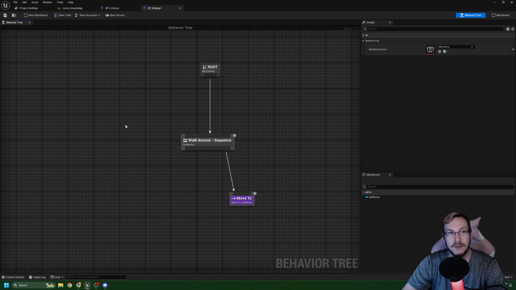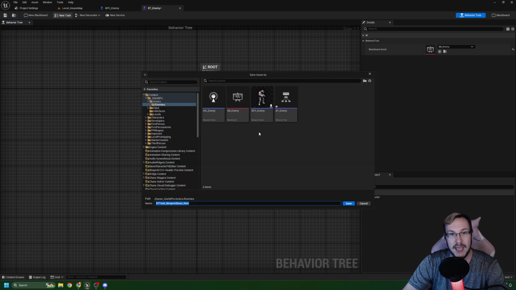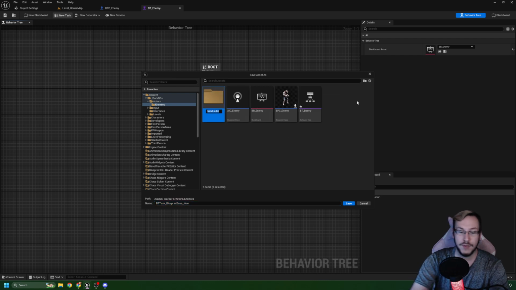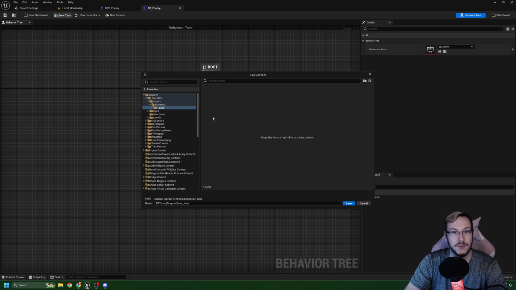So what we're going to do, at the top, you'll see we have the option to select new task. And within new task, you'll see that we get a save asset as, and we get the root folder that our tree is in. I'm going to make a new folder though. I don't like them all to just be out and about because sometimes you make 100 tasks. So we're going to open up that tasks folder, and the naming convention's already there for us. We're just going to leave it BT task for behavior tree task.